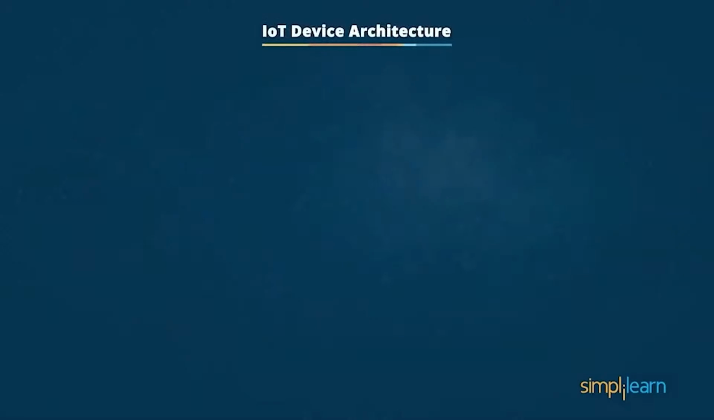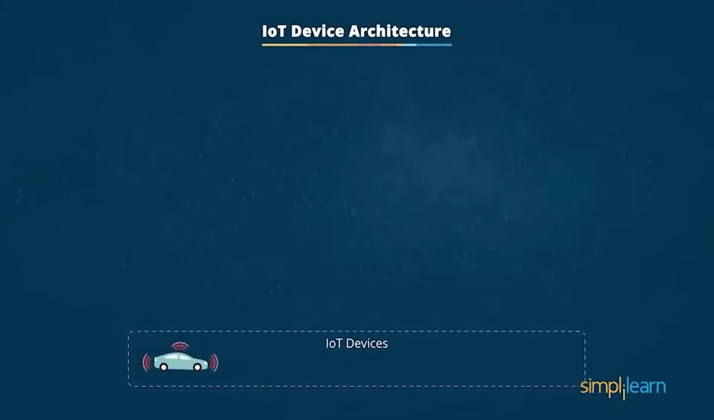IoT Device Architecture. There are 4 layers in the device architecture. The base layer consists of IoT devices. This includes all the components, like sensors, with the ability to sense, compute, and connect to other devices.